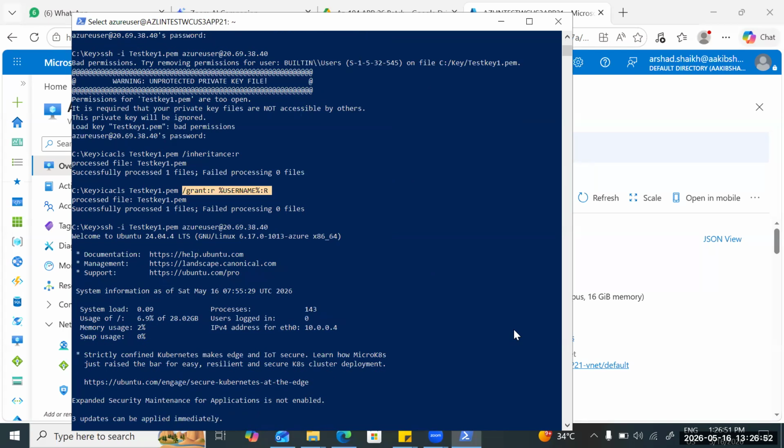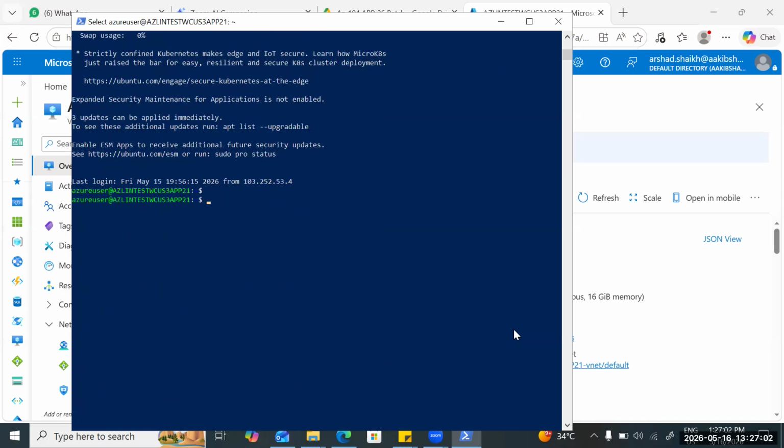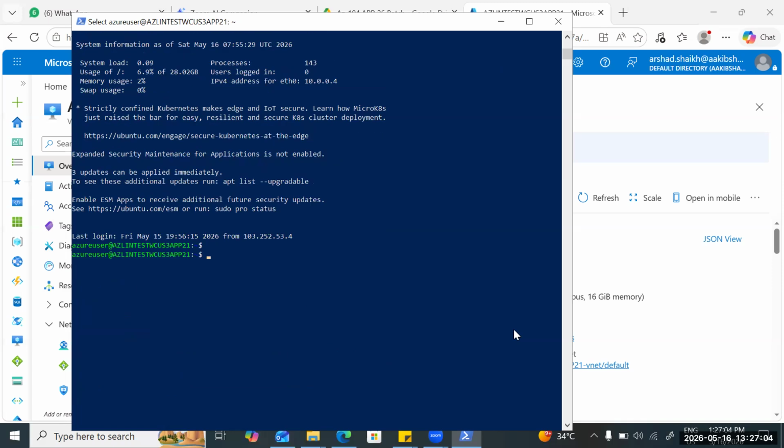Now I will give you one more thing. Okay. Scroll down. You are in this machine, okay? Type in logout. Enter. Okay. The session is closed. Now your SSH is closed.